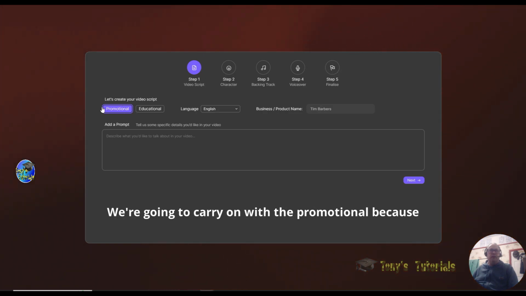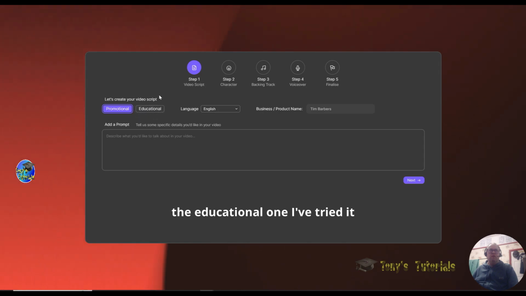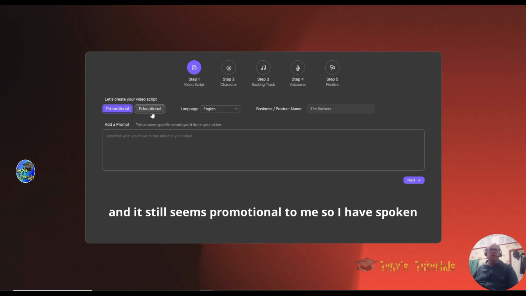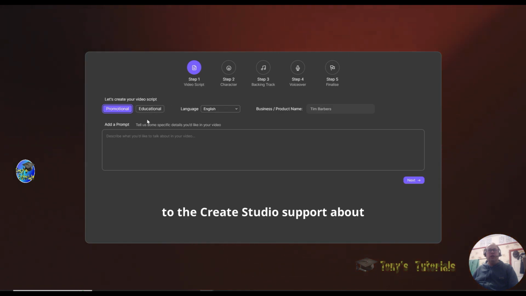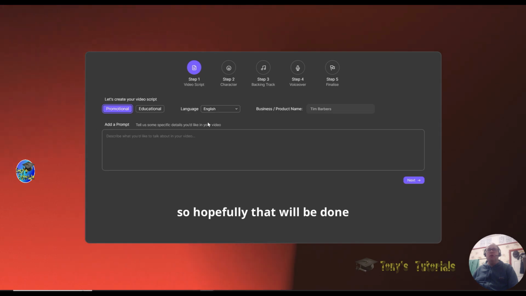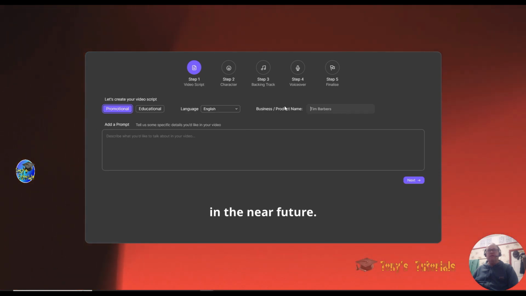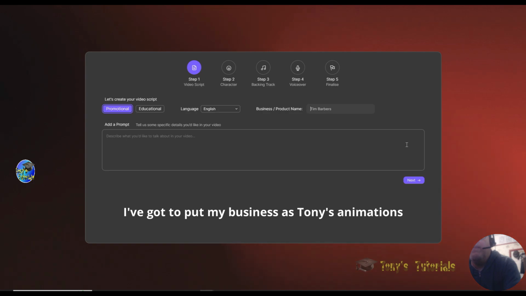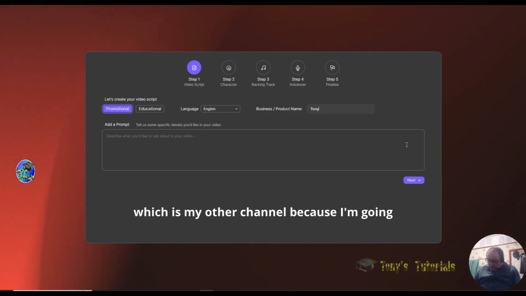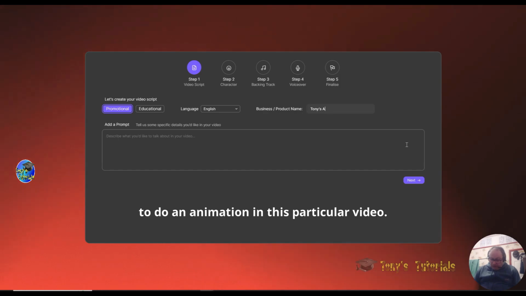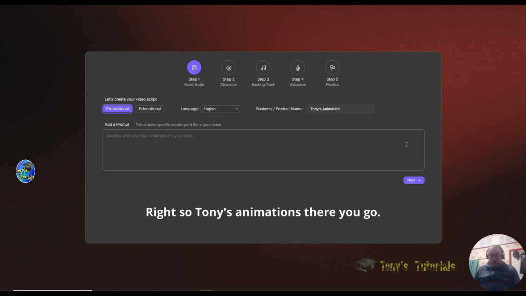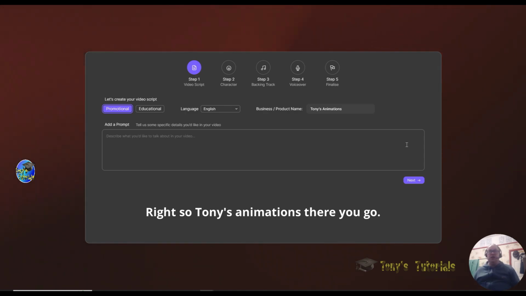We're going to carry on with the promotional one, because the educational one, I've tried it and it still seems promotional to me. I have spoken to the Create Studio support about it and they said they're going to try and improve it, so hopefully that'll be done in the near future. I've got to put my business as Tony's Animations, which is my other channel, because I'm going to do an animation in this particular video. So Tony's Animations, there you go.